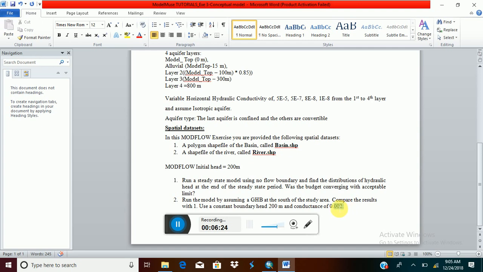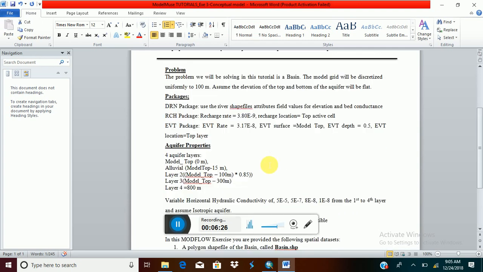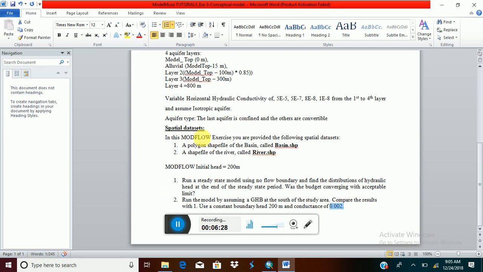So having this, I already provided you the spatial data. The spatial data sets are a polygon shapefile of the basin, that is the study area, and also the river which we are going to use for a drainage package. So to see what type of data you have inside the spatial data set, please open your ArcMap and let me see what information you have on those shapefiles.